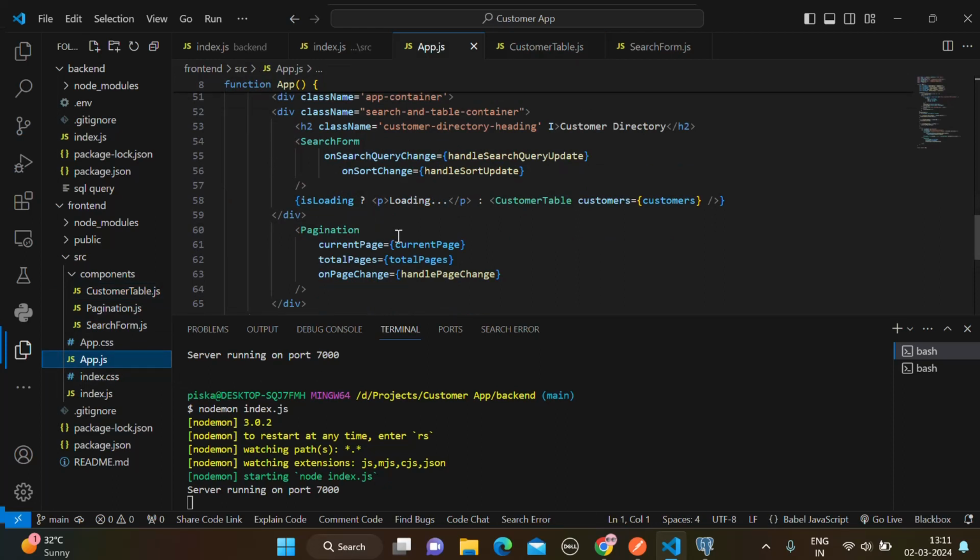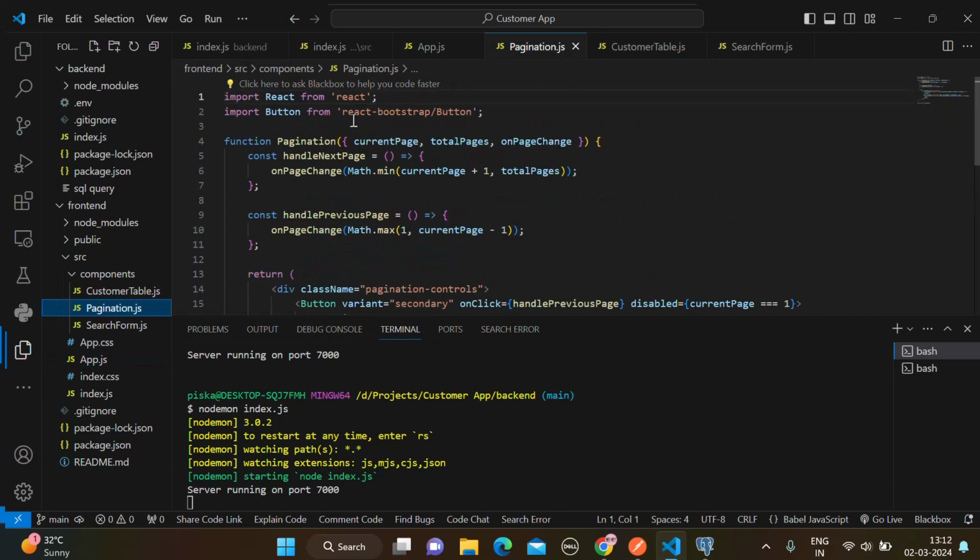At last I got the pagination component. I sent current page, total pages, and handle page change as props to this pagination component. Let's go to pagination. I imported the button from the React Bootstrap button module. I got 2 functions: handle next page and handle previous page. In the handle next page, it updates the value of current page using the prop function on page change, and handle previous does the same.